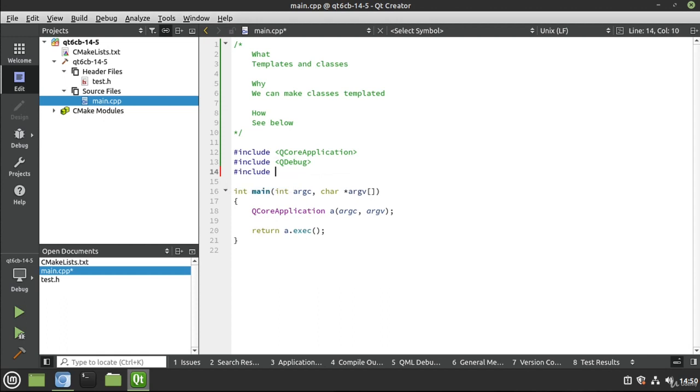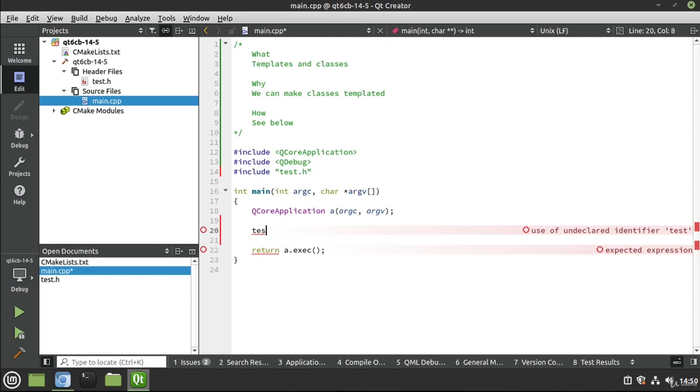Let's go ahead and work with this class here. So I'm going to say include, and we want test.h. Now I'm going to say test, and because this is a class, we have to give it the type.